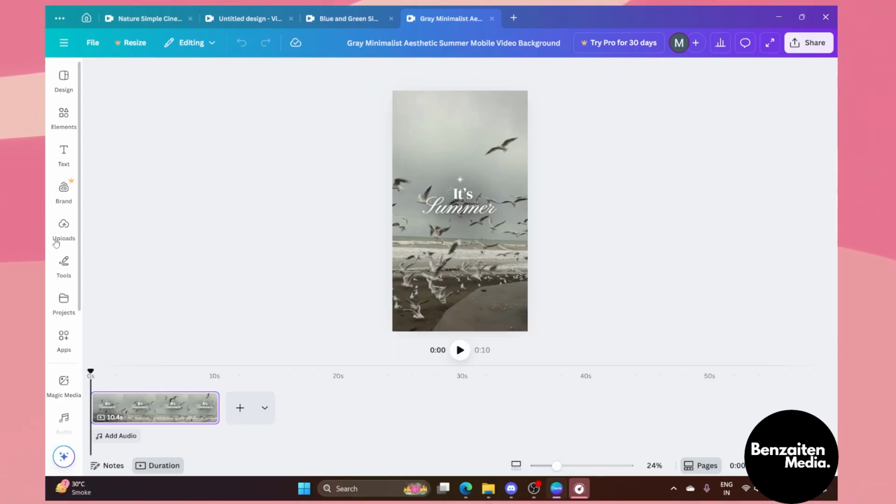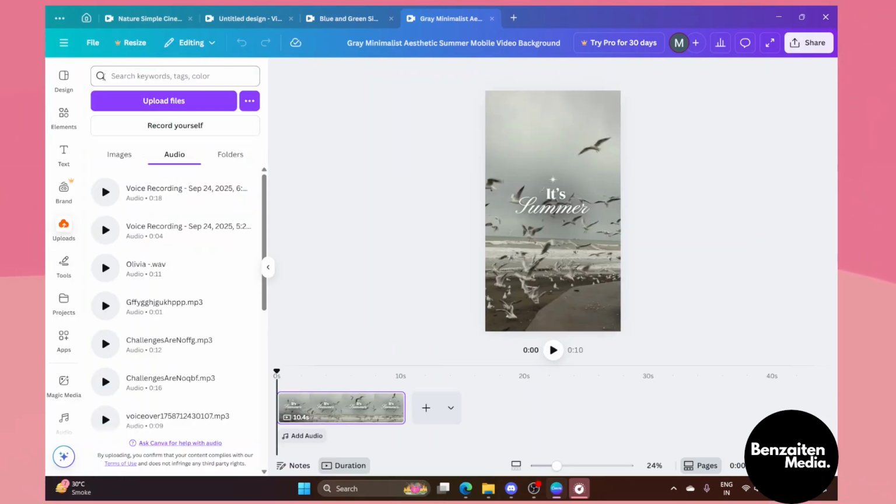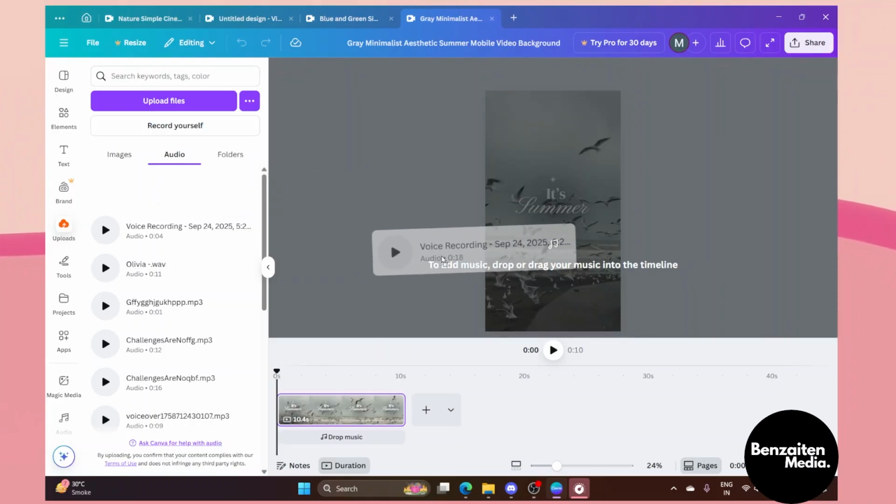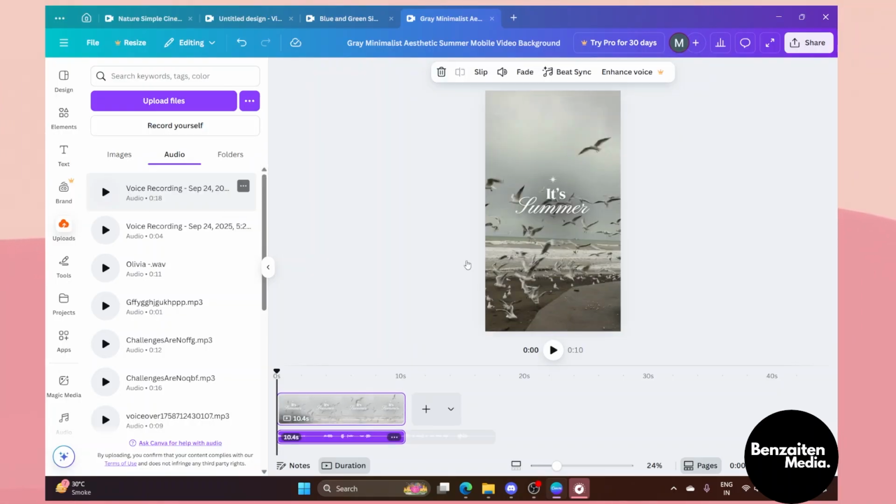But if you have a previous one already, then go to the audio tab and here you will see that I have already one voice recording for this video. So you just have to drag it and drop it into the timeline. Adjust it according to the video length and finally hit the play button to preview it at once.